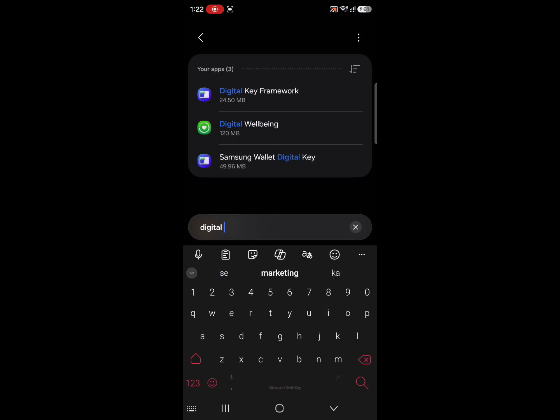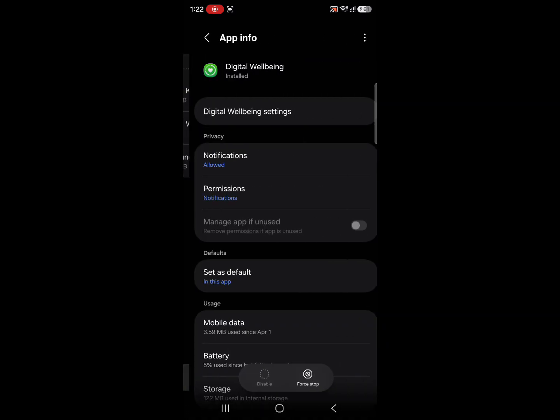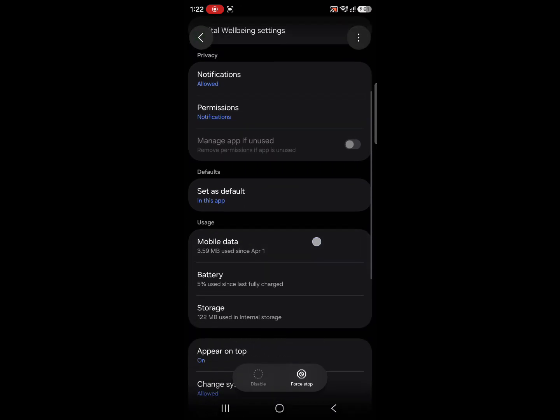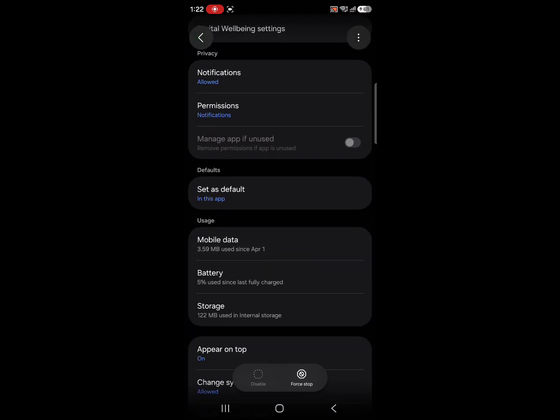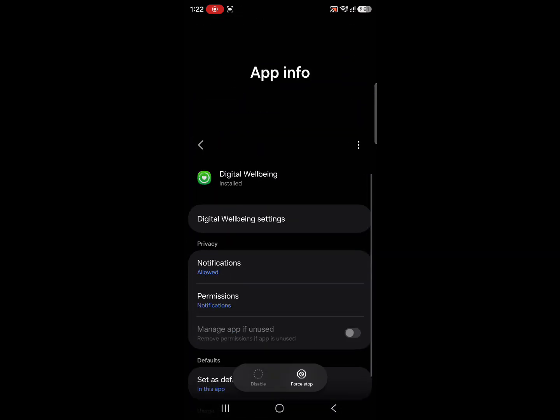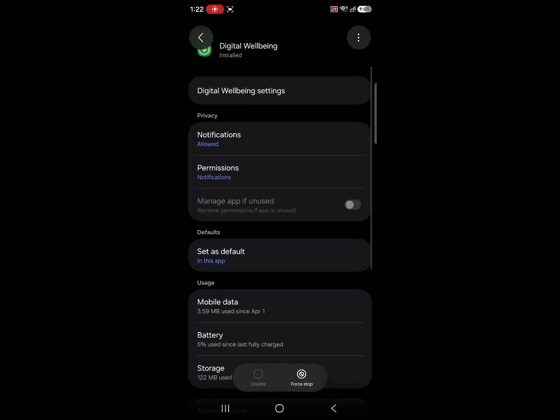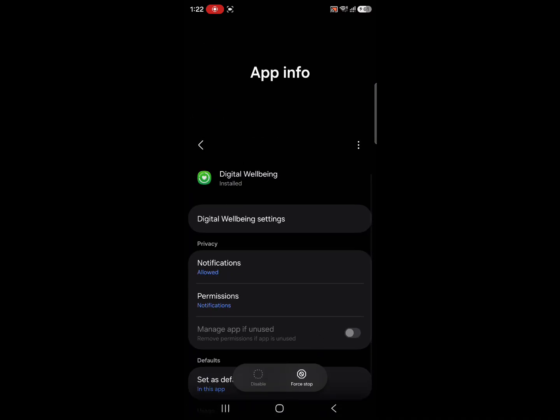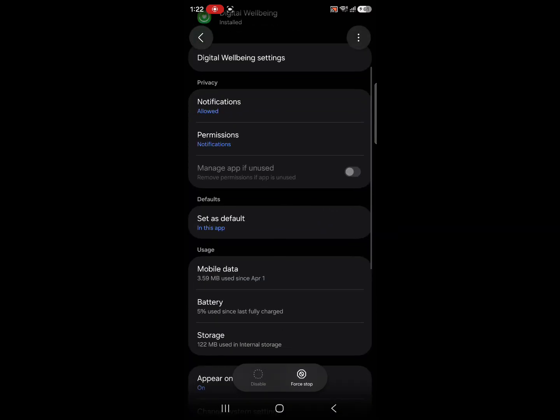and here you will find digital well-being. And if you scroll down, you will see the usage. And digital well-being is something where you can track the parental control, how many apps you're using, how much time, how many times, and how many days you're using. So if you're not tracking your usage, you can simply disable the permissions of this.